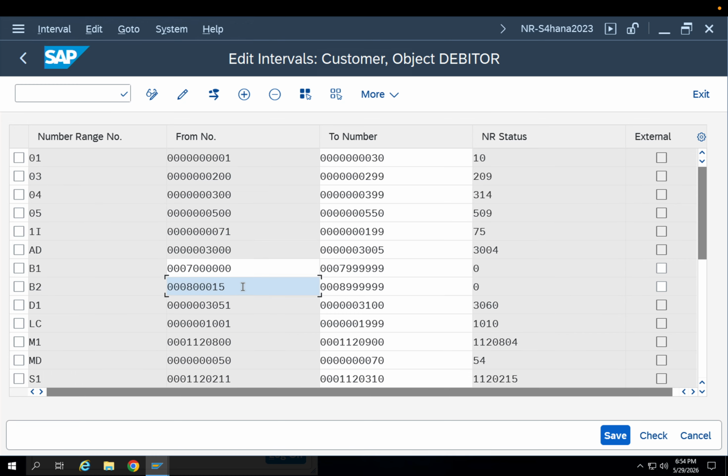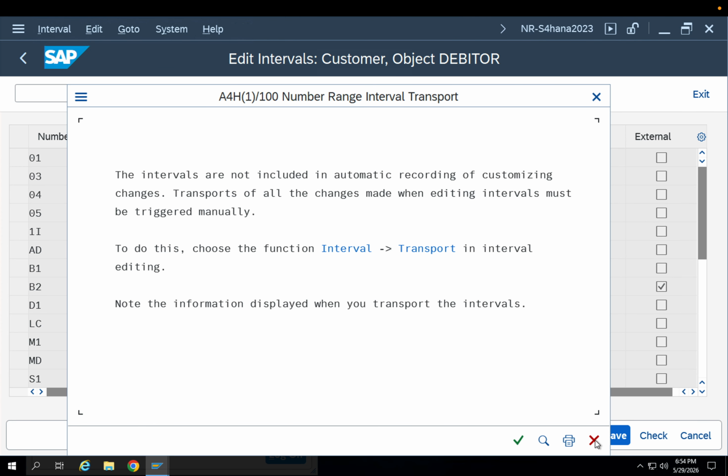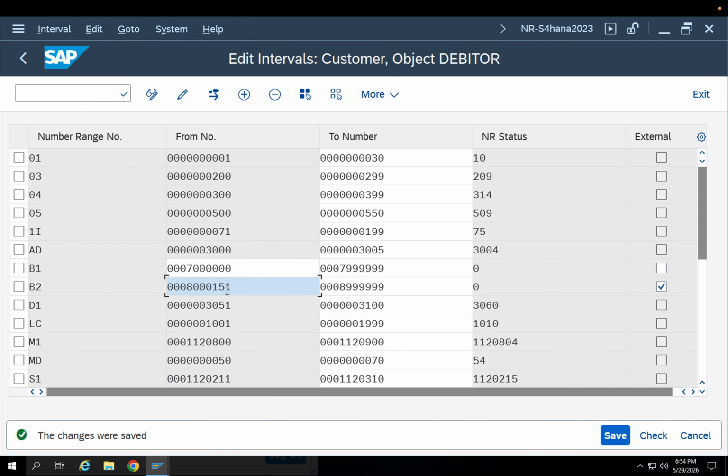Okay, then it will be same, right? And I'll be using it for external number range. So still it is not created, even one document also not created, I can use, right? Correct? So from the same number range. Now I'm trying to use the same number range, 8 all zeros 151. Maybe this is a different number. Okay, it's okay, that's the number.